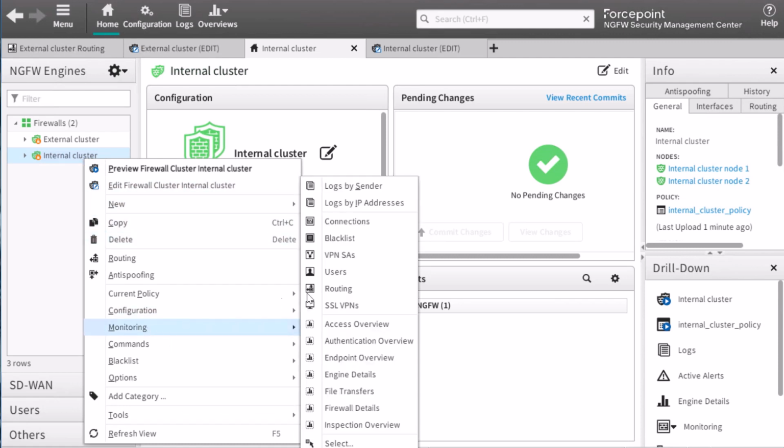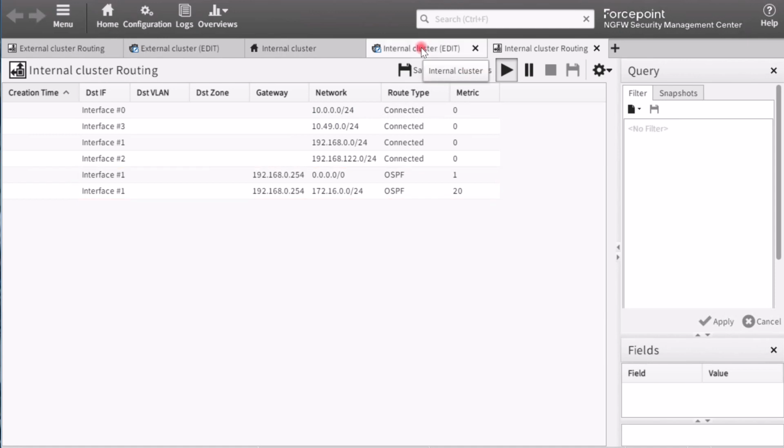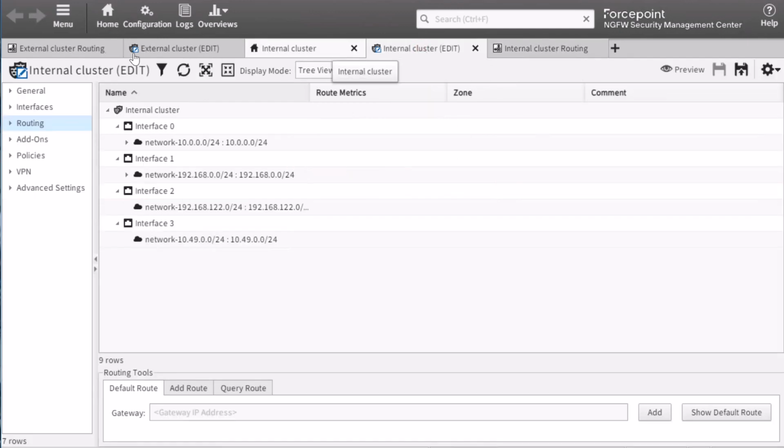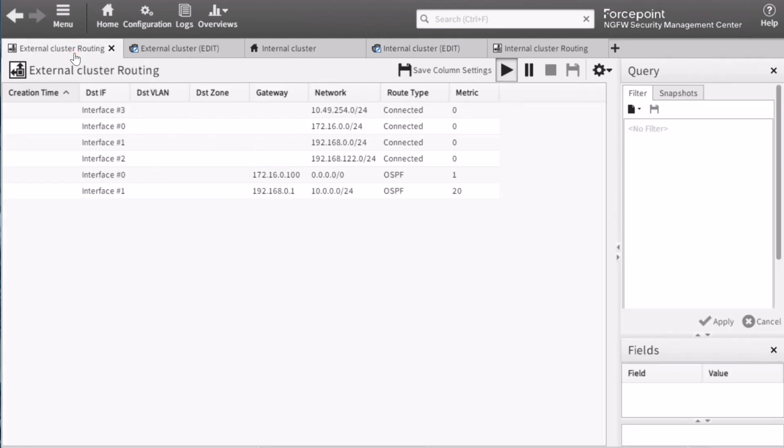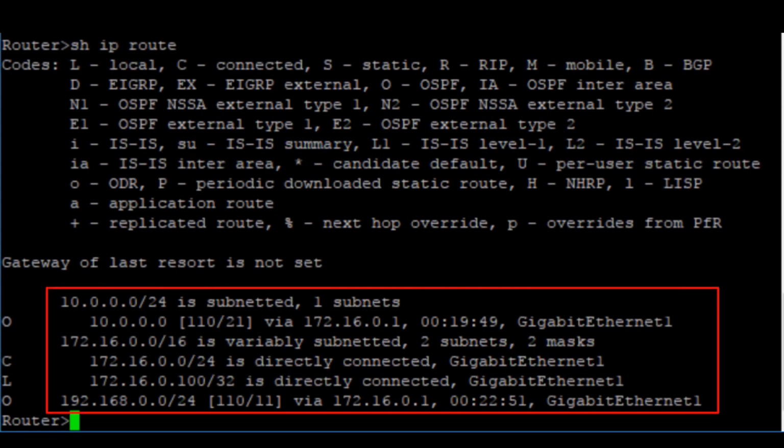In routing monitoring, you will see that the internal cluster has learned the default route via OSPF. The external cluster also advertises the network between it and the external router, as OSPF has been enabled on that interface. The external cluster has now learned about all the routes in network 10.0.0.0/24 from the internal cluster via OSPF. Finally, you can see that the external router has learned the route to network 10.0.0.0/24 from the external cluster via OSPF.